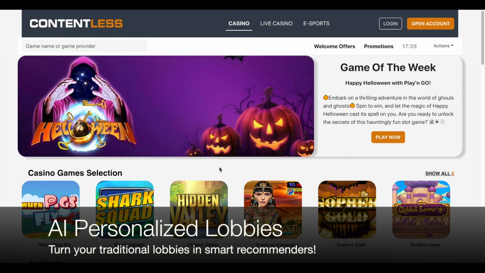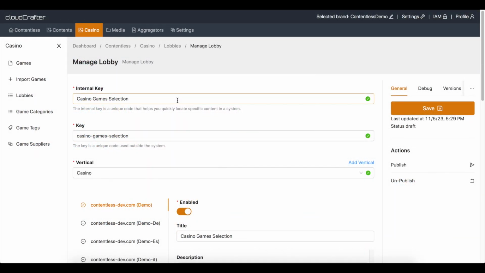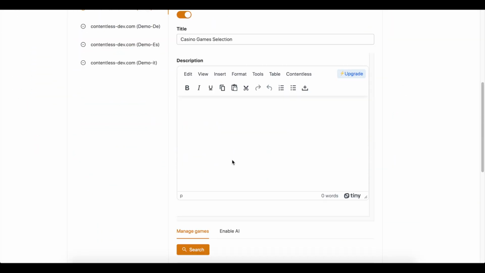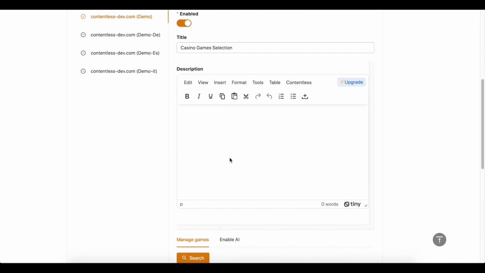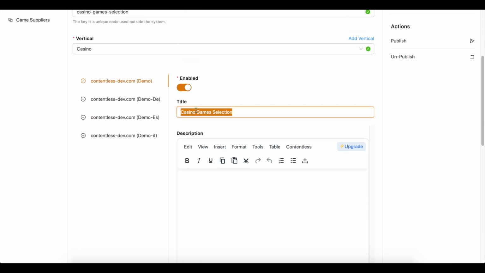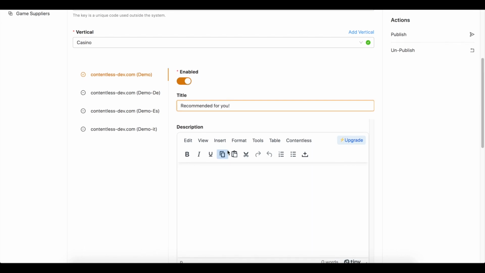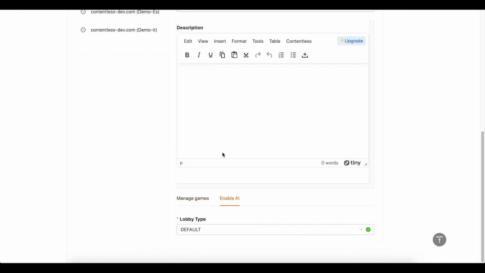The Cloudcrafter headless CMS solution tailored for the iGaming industry is enhanced by a sophisticated AI-driven engine. In this video, we will show how to seamlessly transform a traditional lobby into an AI-driven recommender system, empowering your users to effortlessly discover products tailored to their preferences.